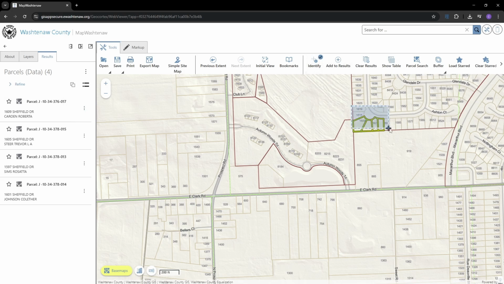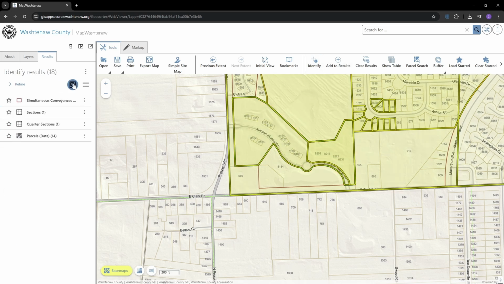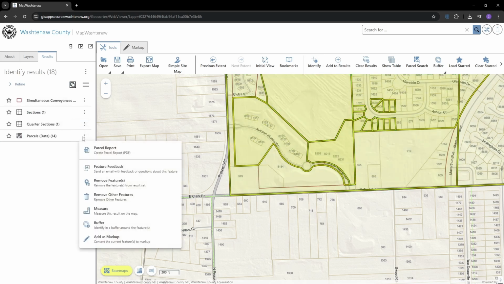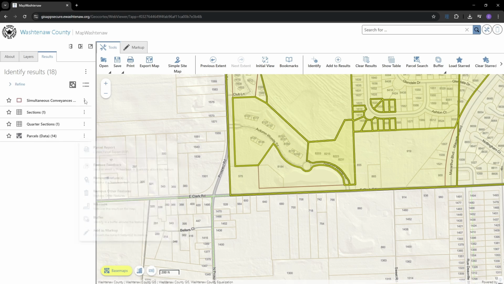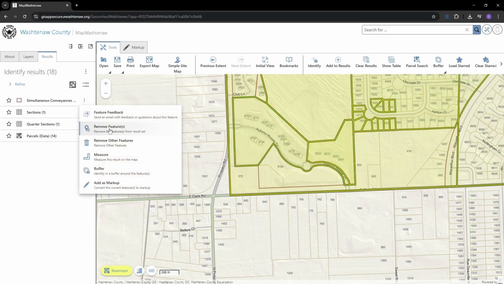So let me go ahead and do a fresh identify. I'll group by layer, and now we can see that we also have a 3-dot menu here. So I could do a parcel report on all 14 of these parcels, or I could say, hey, I want to remove all these features from my map.